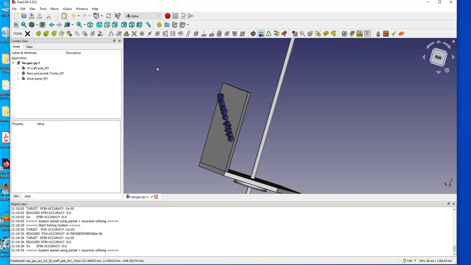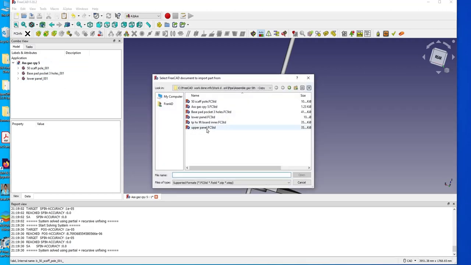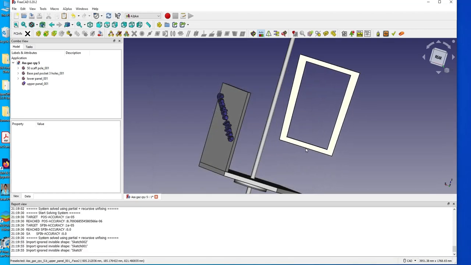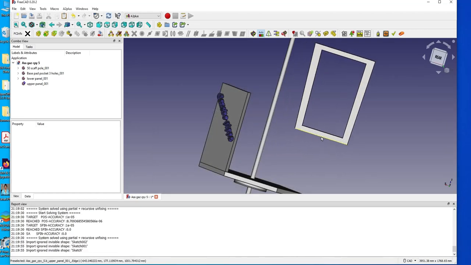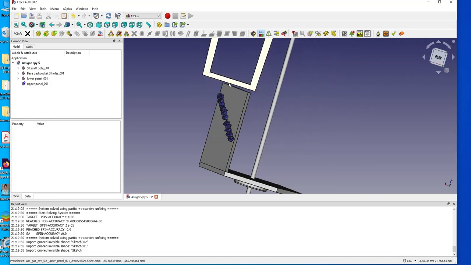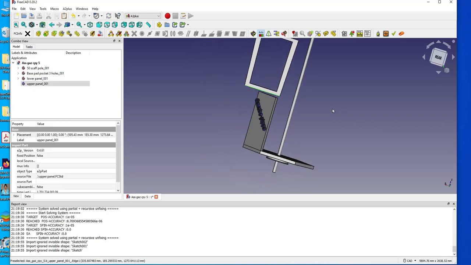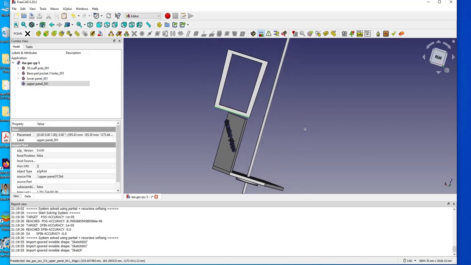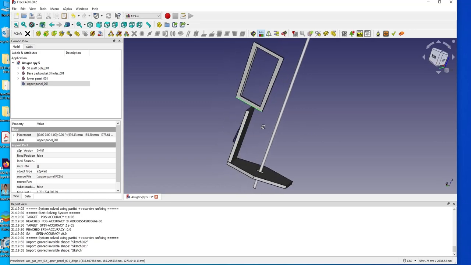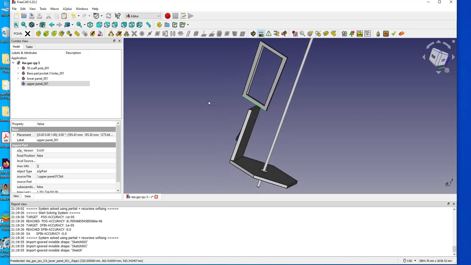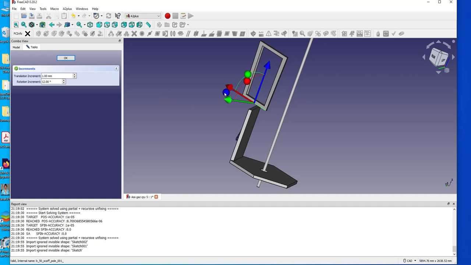So I'm going to bring the upper panel in. There it is, and it happens to be the right way up. And I want to get it somewhere near to where I'm going to use it. I could do with turning it. So I'll select it and go to that, and I think it's this one.